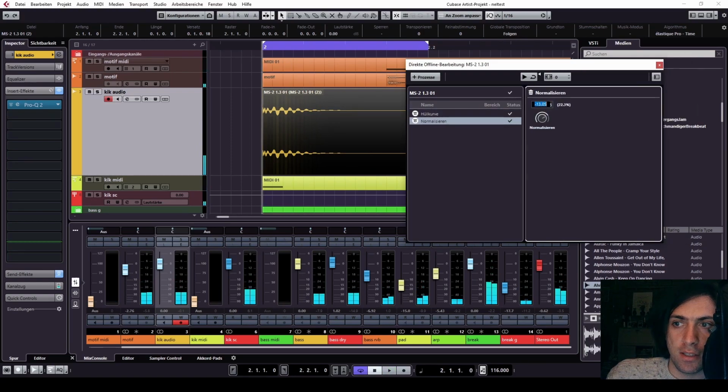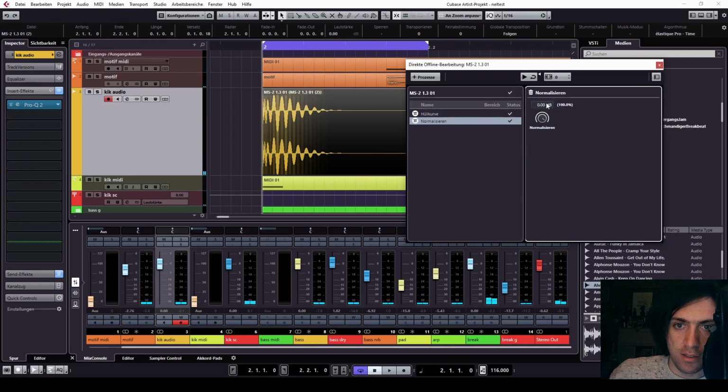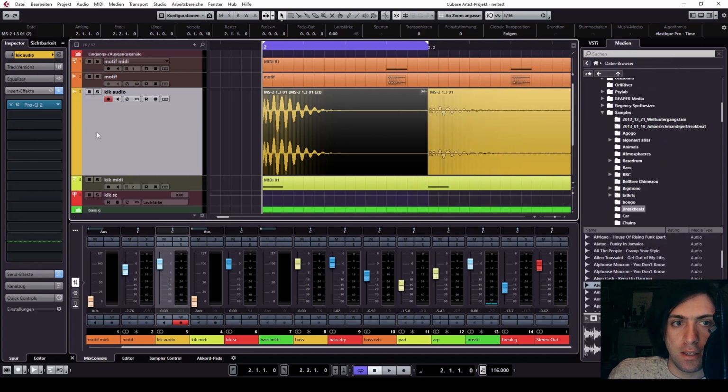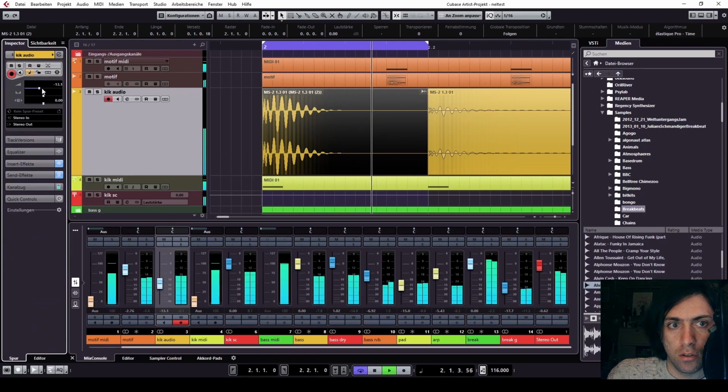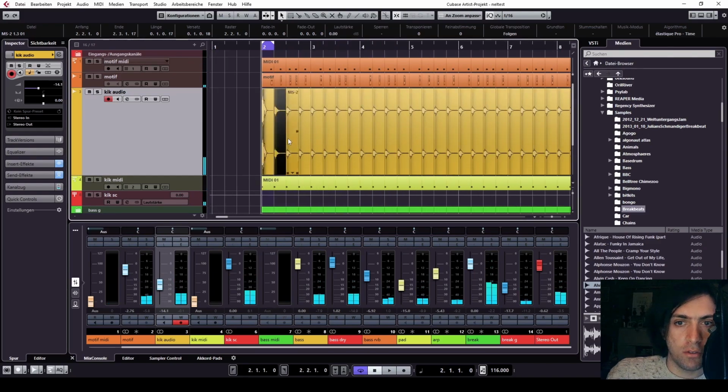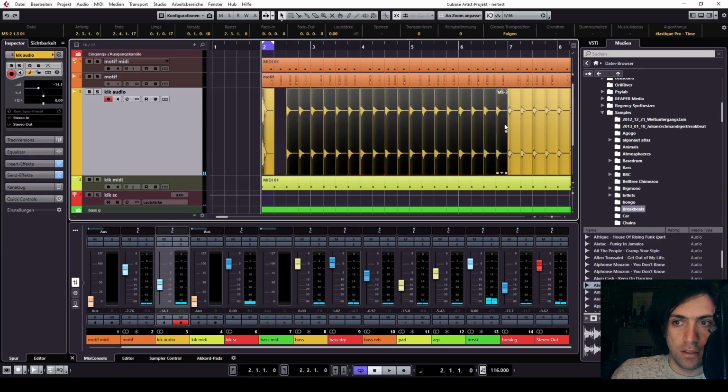I found a setting that sounded very nice. Put the normalizer back to 0 so that the waveform looks nice, and instead turn down the volume on the track. And yeah, that's a nice workflow that you can have with offline effects in Cubase.